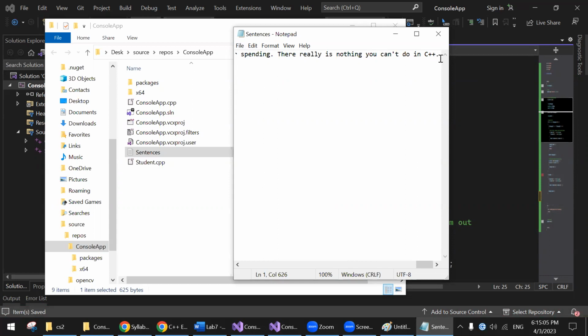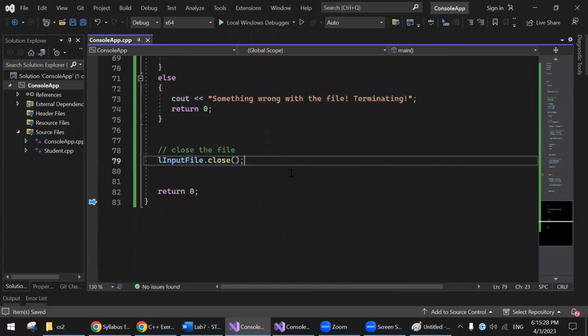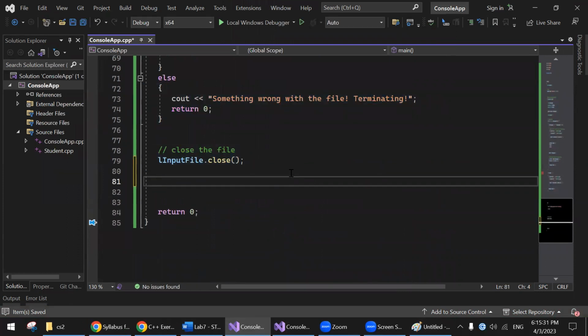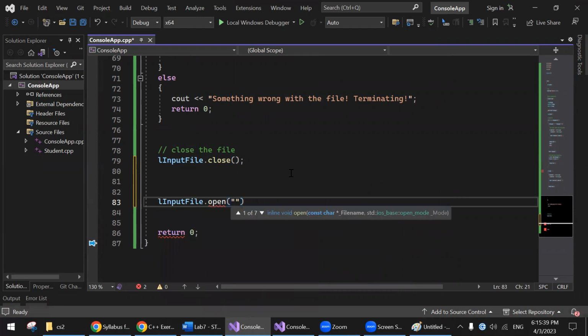So I'm gonna add to my file, or I can, in a smarter way or a cleaner way, close the file and then open the file in append mode and then add whatever I want. So that's what I'm gonna do. So close the file, right? I'm gonna close the file. Then I'm gonna open the file again. So I'll input file dot open, but this time I'm gonna open sentences dot text in append mode. So iOS append mode.